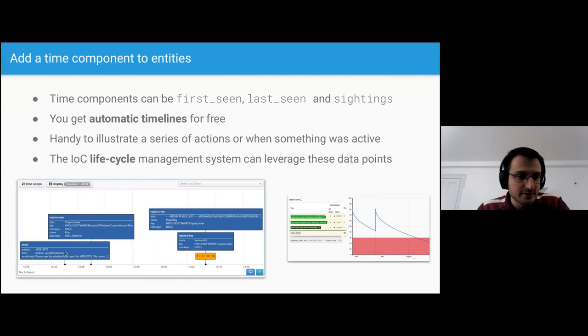You see that a mail was sent at that specific time, then later on a registry key was added for persistence, later on a file was downloaded, so the malware configuration was downloaded, and all of this information was downloaded from that IP address. Just looking at the timeline, you can already deduce what's going on. And last but not least, if you want to use the IOC lifecycle management system that we have in MISP to prioritize some attributes to be fed to your protective tools, then as this system heavily relies on this time component, it's better to have them, obviously.